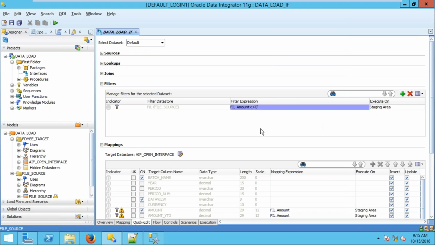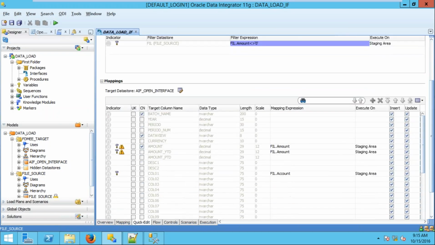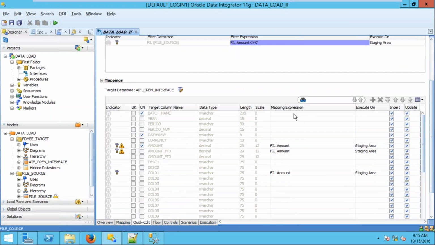Okay, so likewise you can put all the conditions. While loading the data into HFM in the AF open interface, you can give some batch name over there. I am going to give the batch name as string BHFM application location data load, and I am going to use BHFM data load. So the execution would be on target only.